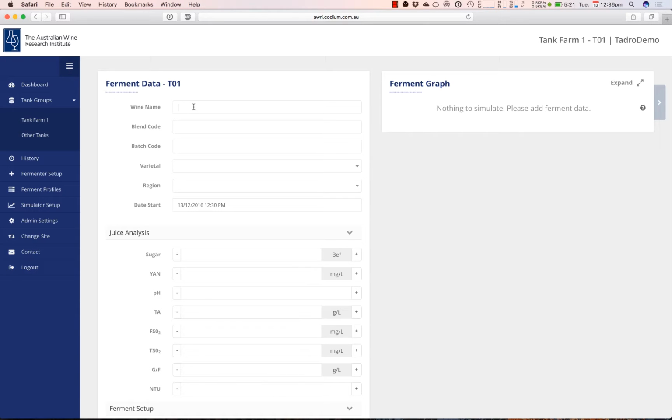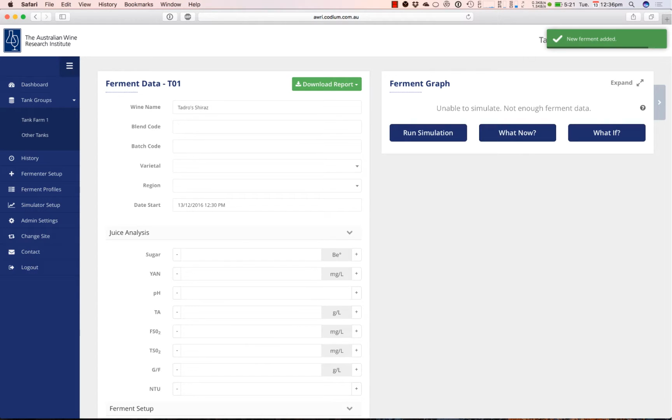Selecting a fermenter opens the ferment page where we start to define the ferment. First, we'll start by filling in some information about the ferment: wine name, blend code, and batch code. If you've customized these fields in the simulator setup, they may look different for you. Once the ferment has a name, it will start to save each parameter as it's entered. There is no need to hit a save button.